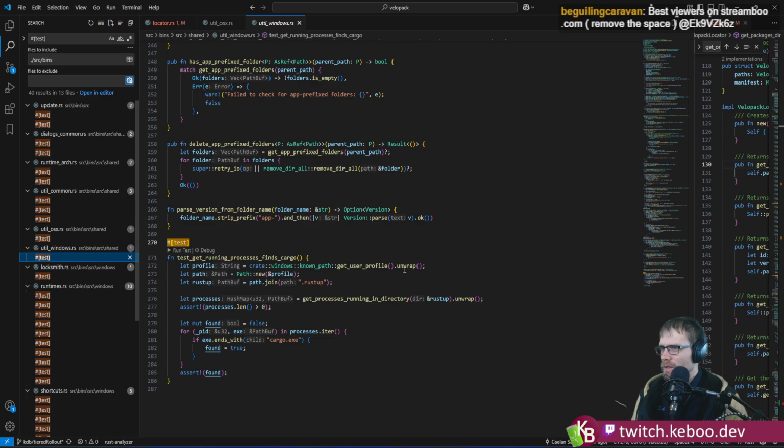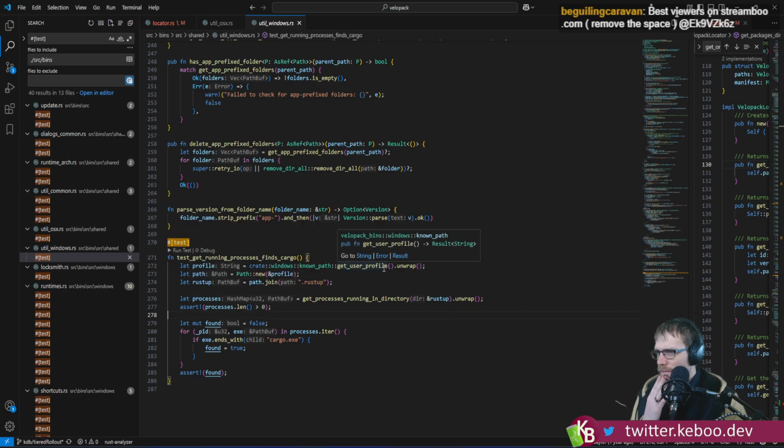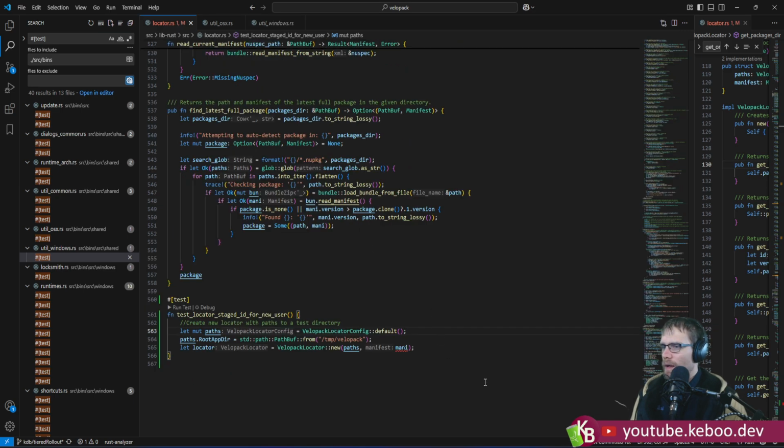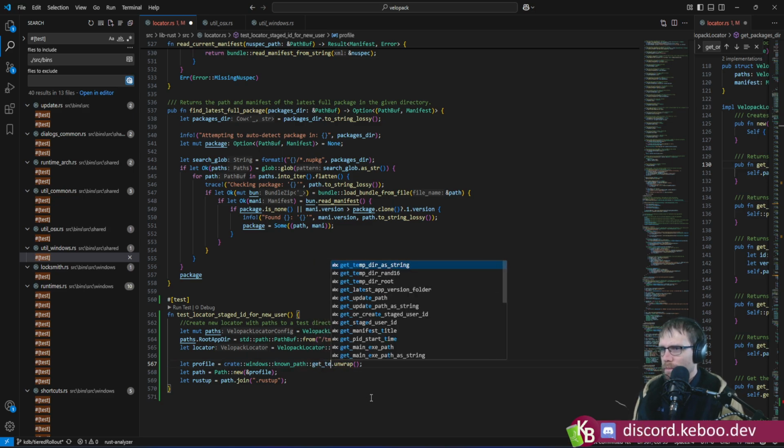I kind of want to know... That's an OS X one. Is there a Windows one? Known path, user profile. You know what? Maybe we do... Because I bet you... let's see here. I am willing to bet. I don't really want the path. This guy here probably has a get temp directory or similar. Get temp. You get temp directory as string.